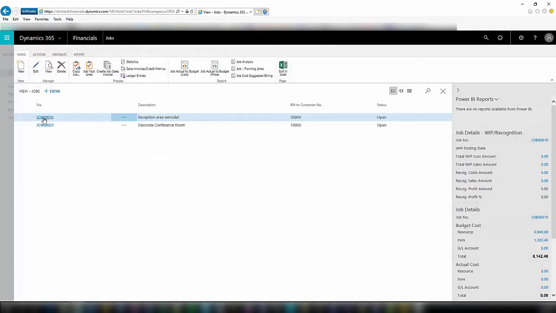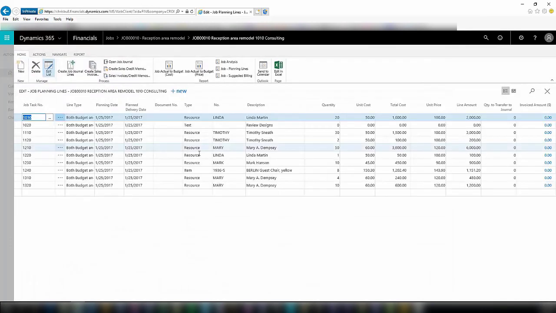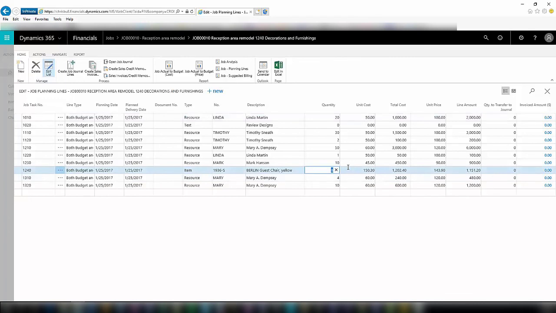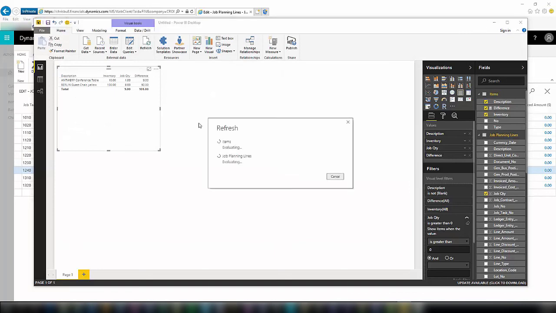Go to this job, we'll go to the job planning lines, and instead of 8 Berlin guest chairs, we'll do 105 Berlin guest chairs. And I can immediately go back to my report, hit refresh, and we should see it change.